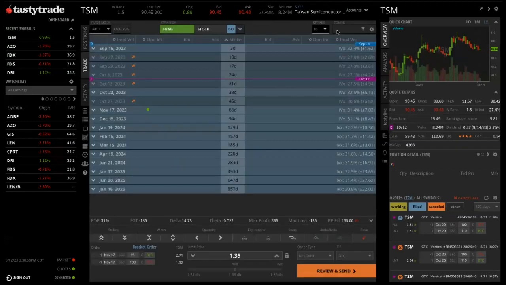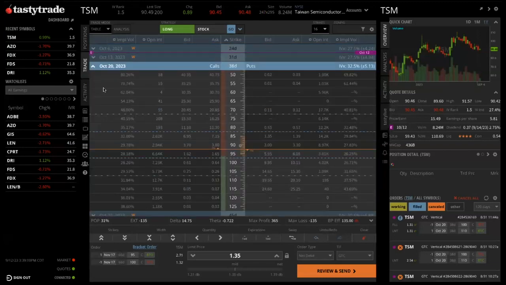Let's go back to the trade tab. We can go in here and see that earnings is actually this purple line here. So we're going to set up a trade right afterwards to set up earnings. So we could do maybe just the October 20th expiration. And maybe we want to set up a strangle so we profit if it trades within a range.